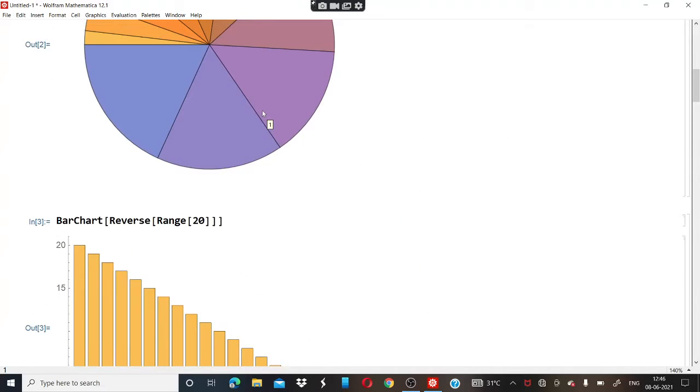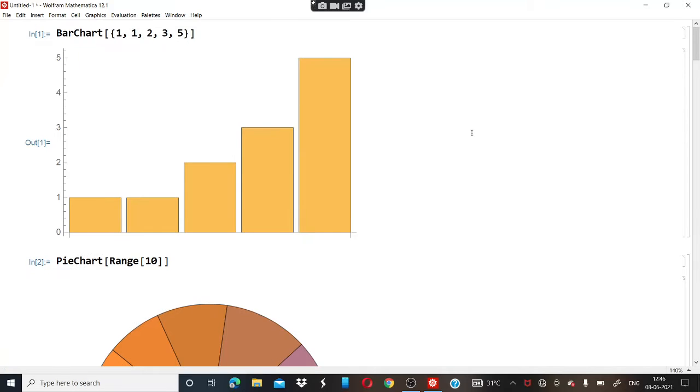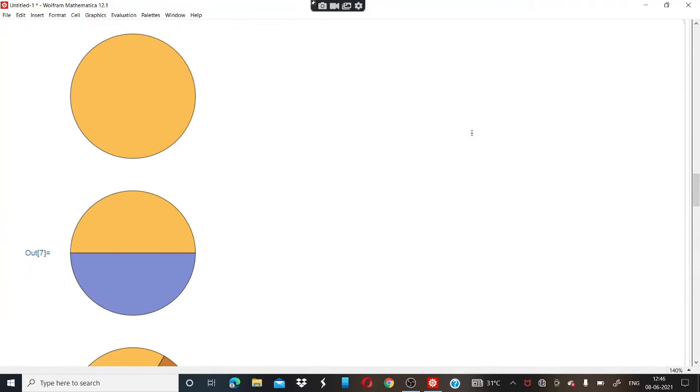So for that you have to learn Wolfram Mathematica. It is really a mathematician, it knows everything.